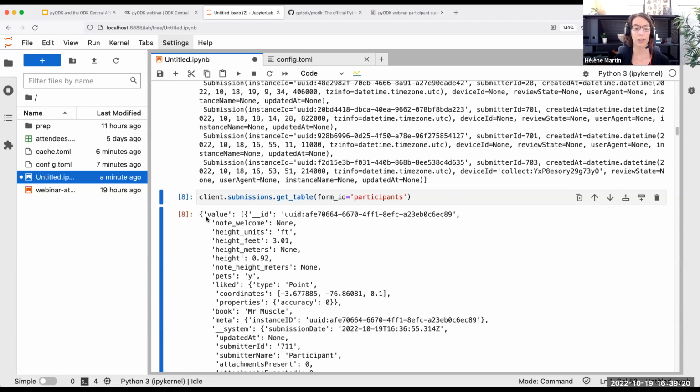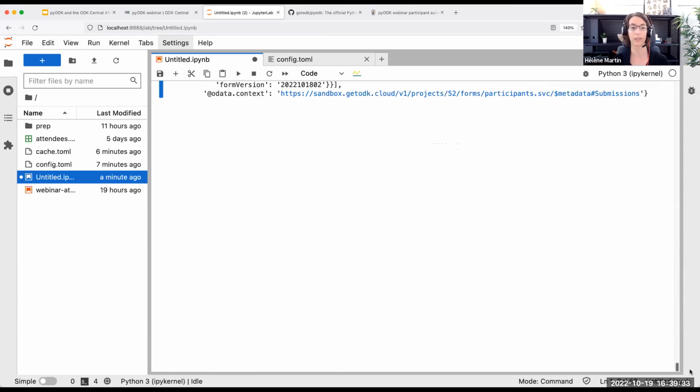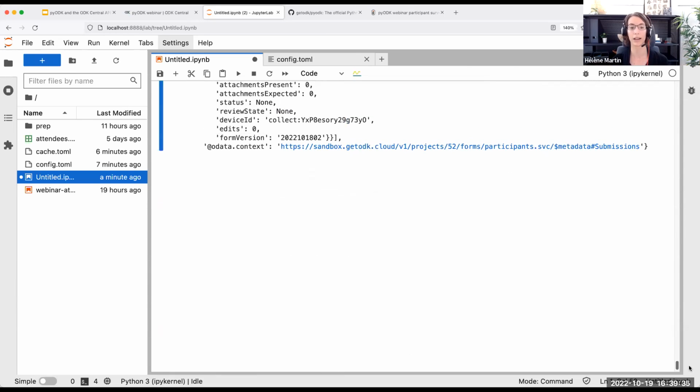And first, I want to point out that here we have value as a top level key. This is because this is an OData standard JSON document. So at the bottom, we have some OData context that's provided.